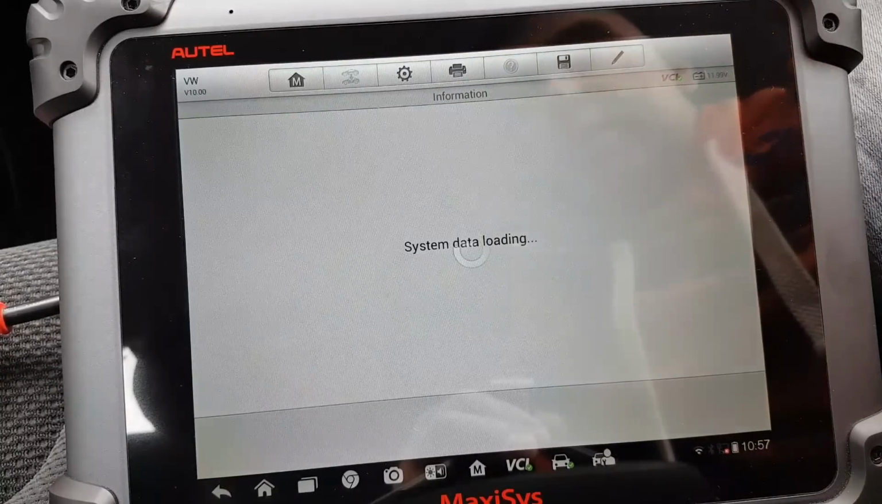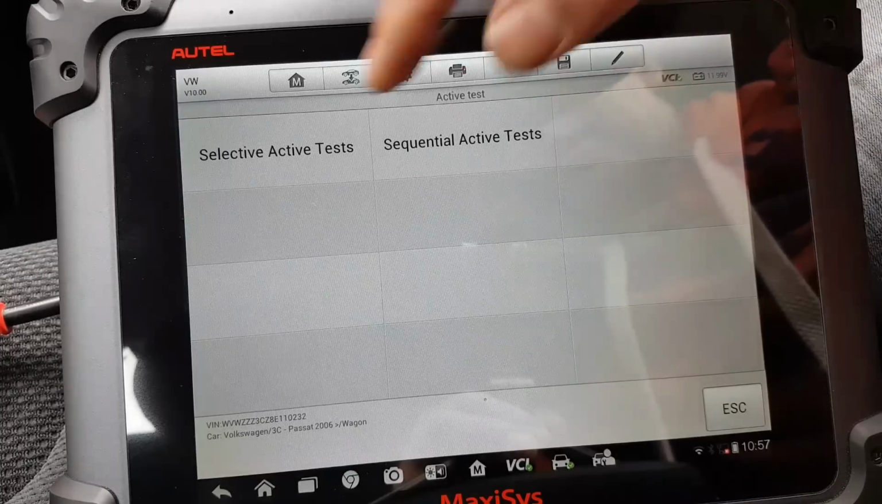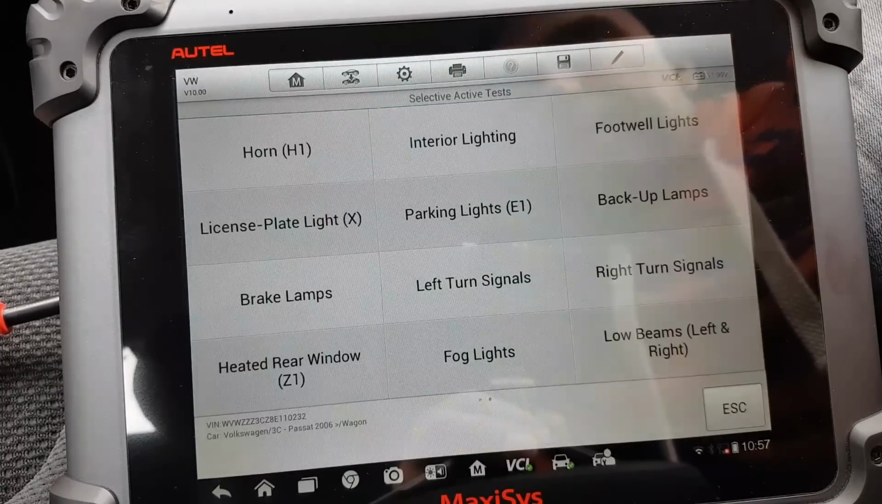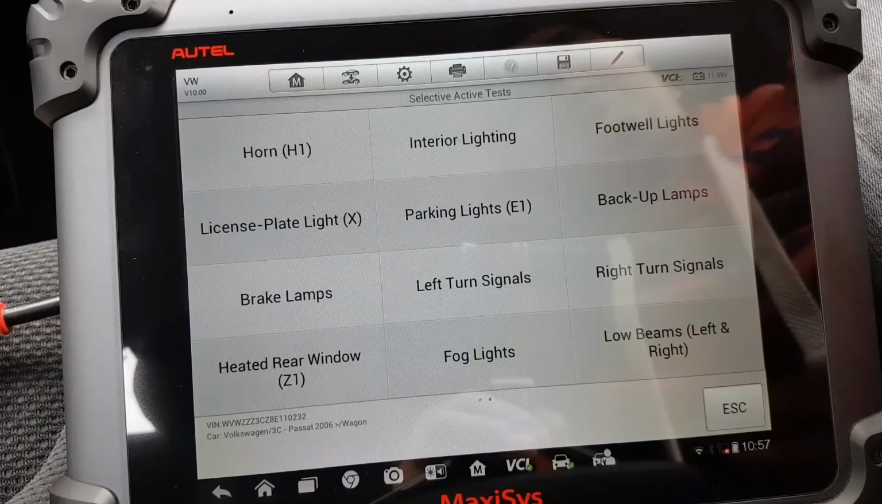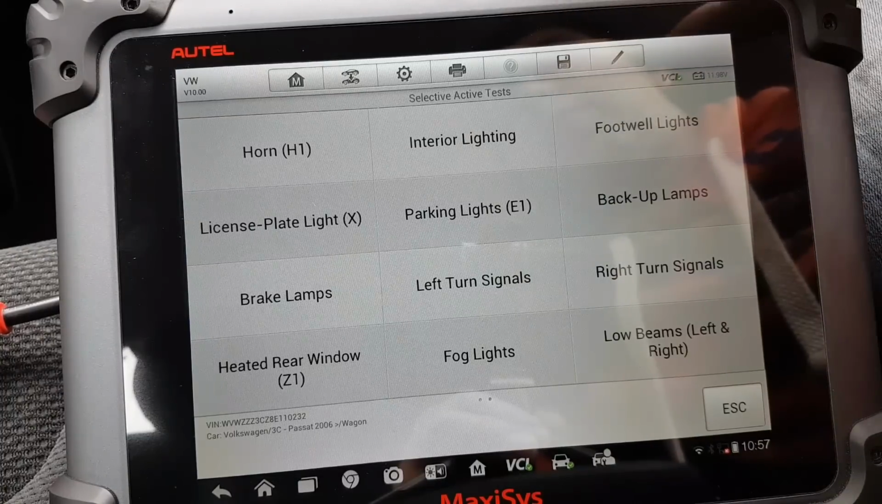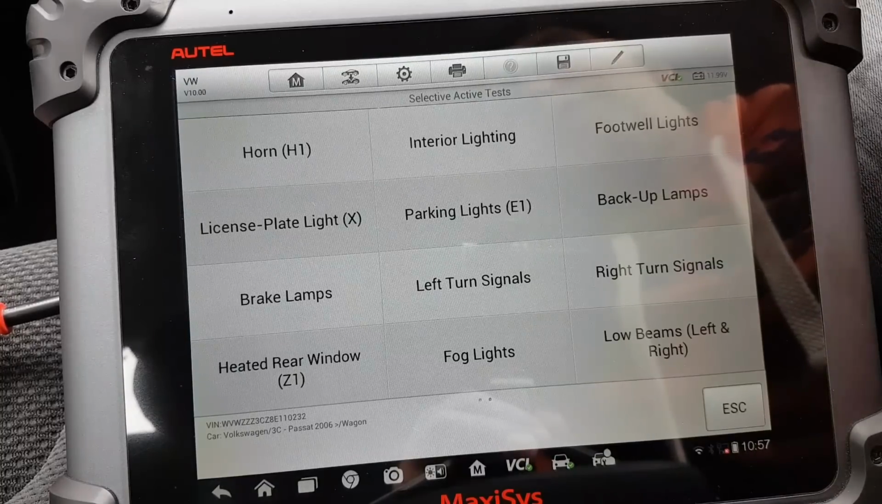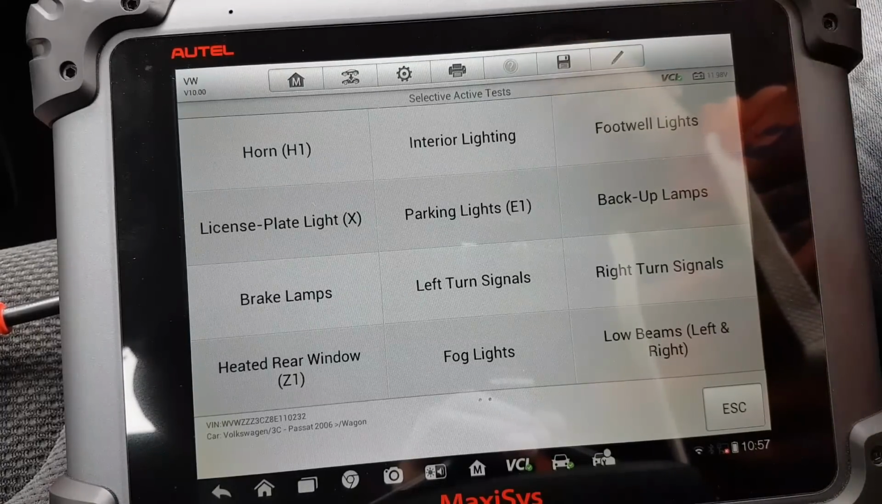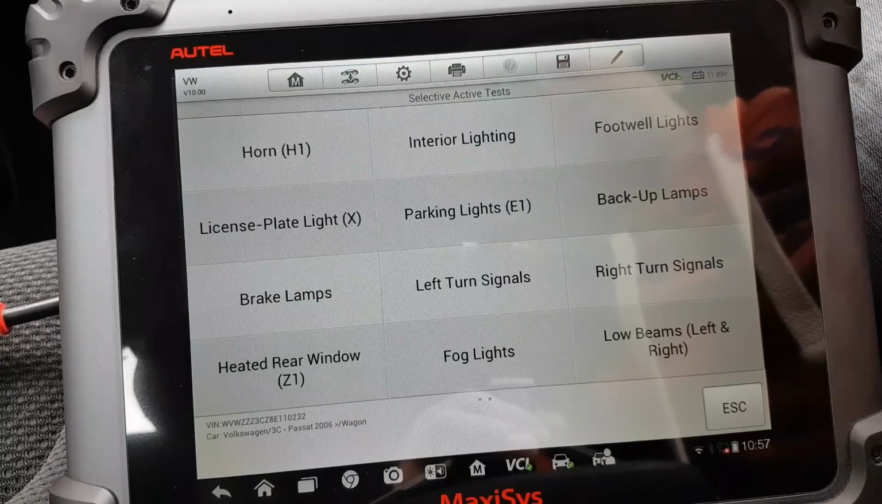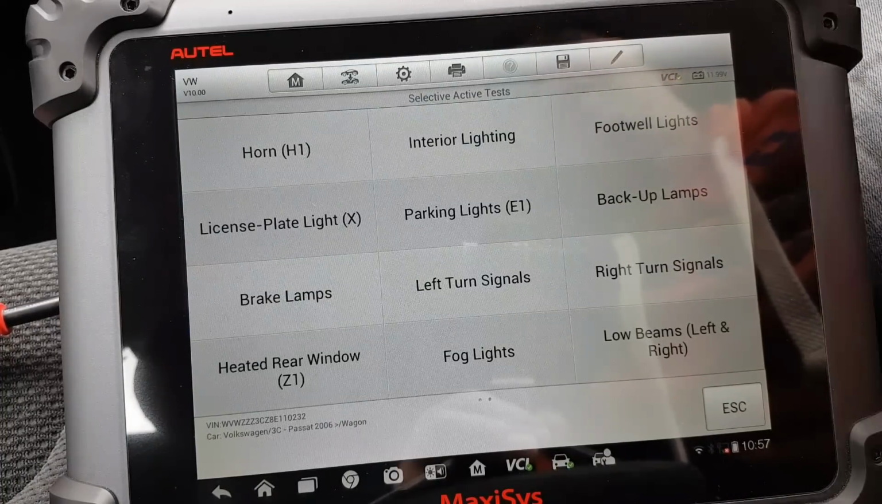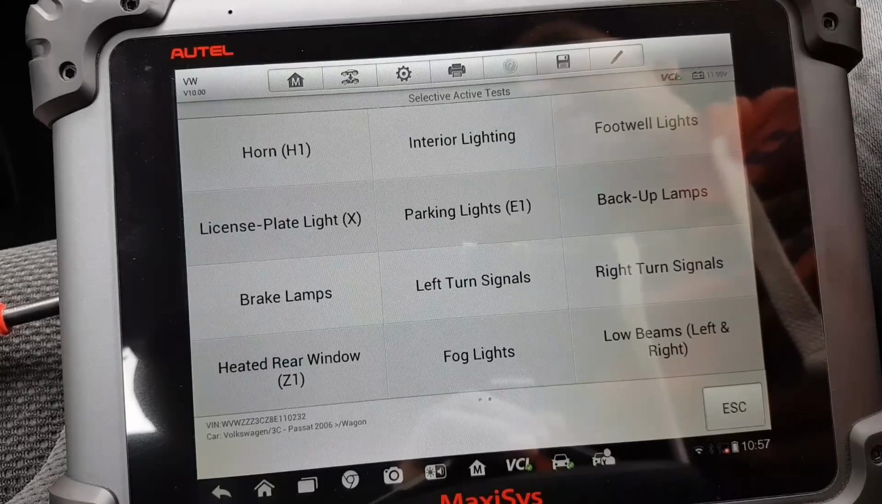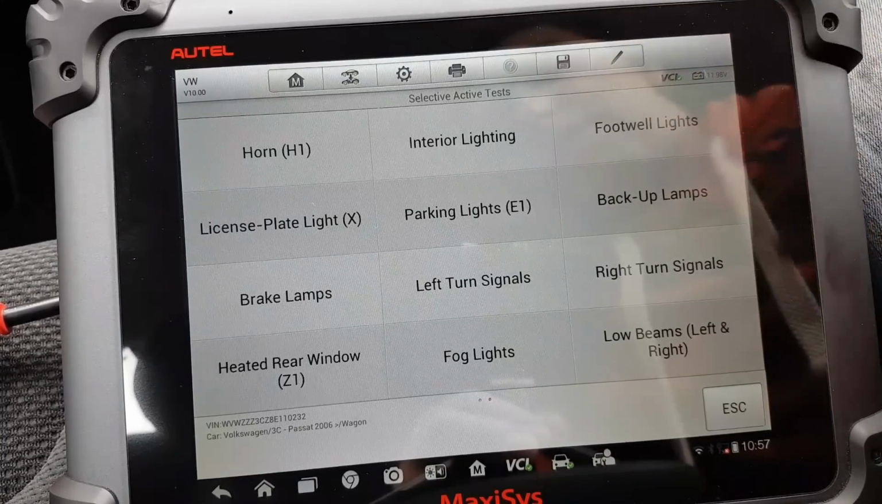Active tests. Oh, we have an option for selective. The selective tests pretty much always have the same functions as the sequential. The only difference is, if you want to reach a test that is two positions from the end of the sequential tests, you're going to have to go through every single one until you get to that one. While with selective, you can go straight to the one you want.